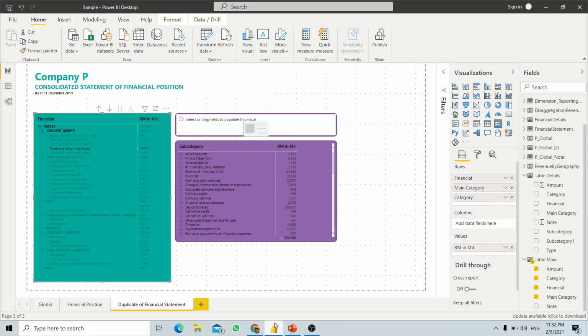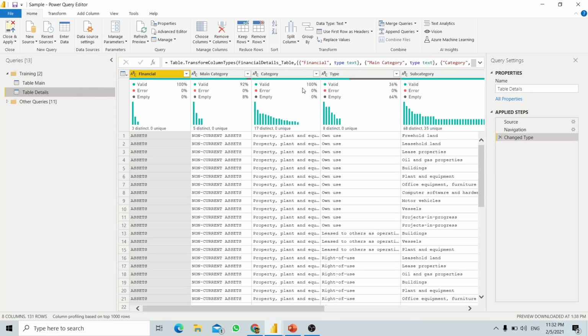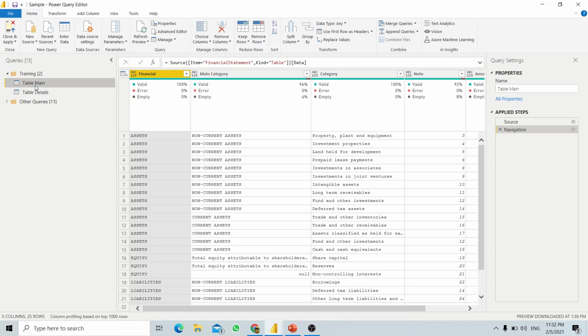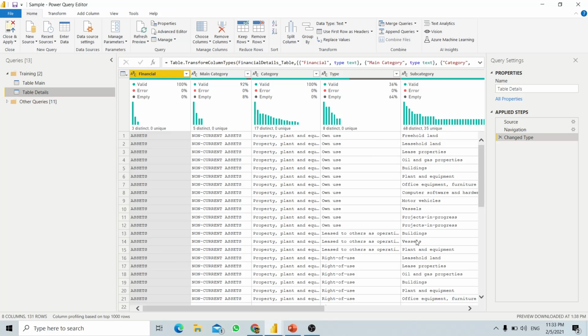So let's look at our data source. So in this example, we have two tables over here, and the two tables have three common columns, which is the financial, main category, and category. So from here, we want to point the information. These three columns will point to which row of information in this table. So we will create a unique ID for it to create a relationship in the model view later.